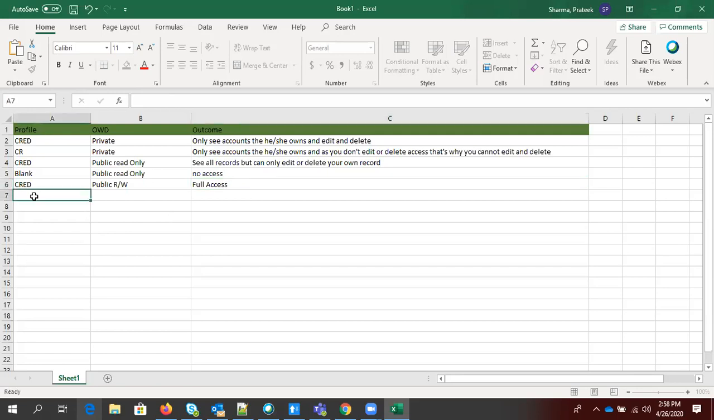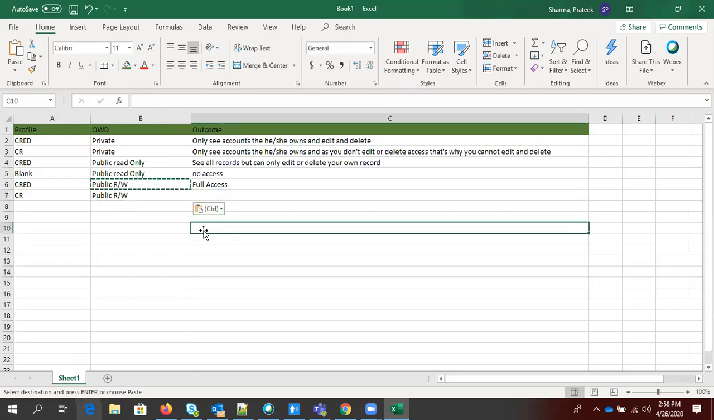Okay, just changing it slightly. Let's say I'm doing CR, create and read access, and here we have public read write again. Then what will happen?